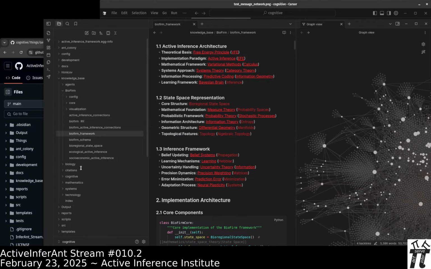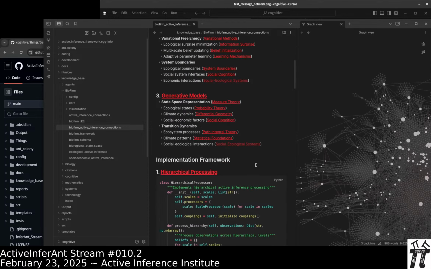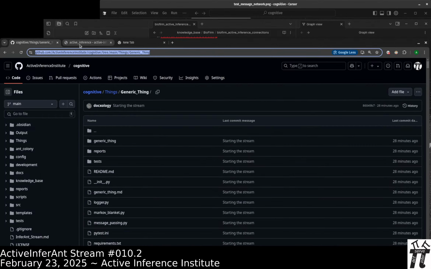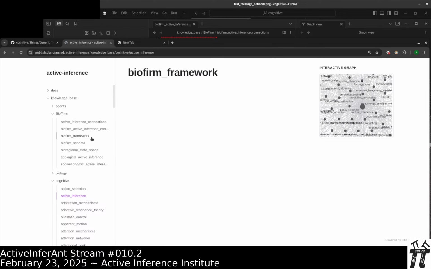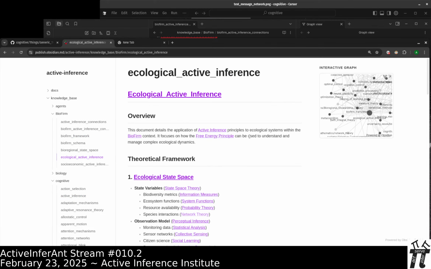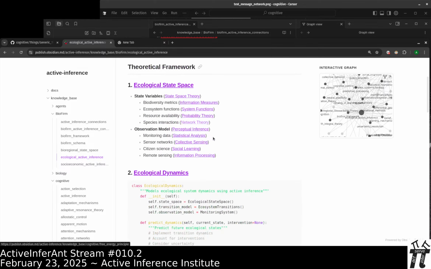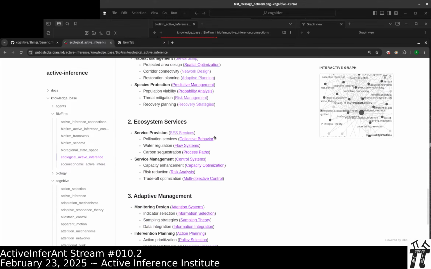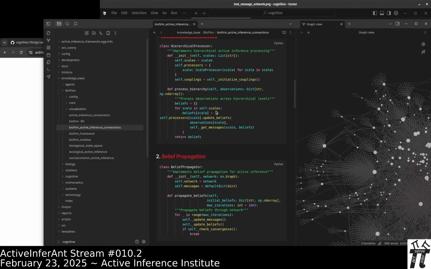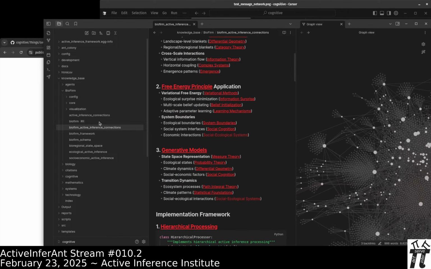It's like, how is active inference applied in the biofirm? Well, here's an interactive article on that, and this is all available online. Like, here's what it looks like online. Here's how the biofirm is doing multi-scale nested ecological active inference and applying the free energy principle. And then lines can be corrected or improved or added. But again, to get from a first pass to here so rapidly is so fun. Okay, so that's the knowledge base.